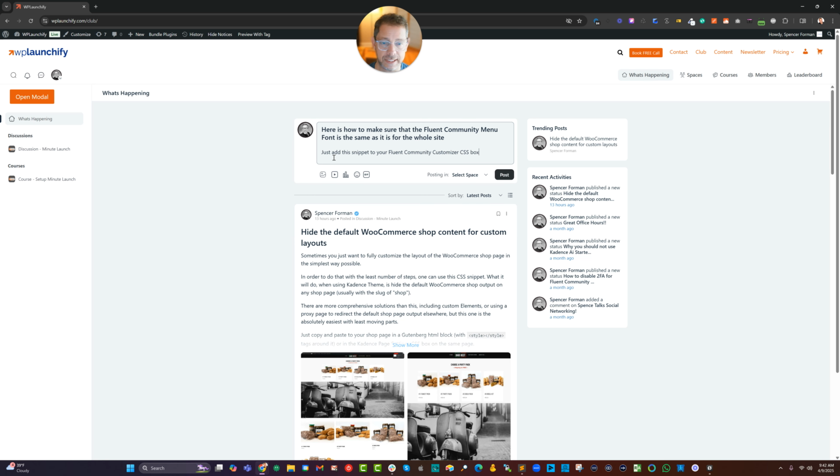Now, I noticed in the latest version of Fluent Community that they've now got a custom box for adding fonts in JavaScript. High five, guys. Taking the suggestion because this is very convenient, but I still have it inside of the Fluent Community Customizer because it works. You can use either one of them. It's just a matter of looking for your stuff in the same spot. So I like to use one place for all my CSS.